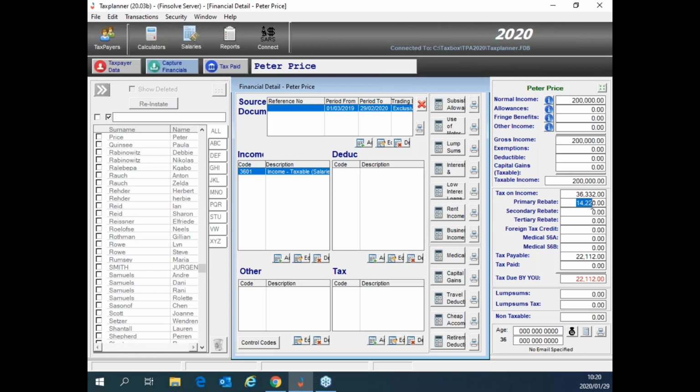However, the primary rebate is 14,220, and he needs to pay 22,000 Rand in this tax year. However, we haven't put it in, it's just for record keeping now, just to indicate. So now we are on the next page, let's work through it systematically.